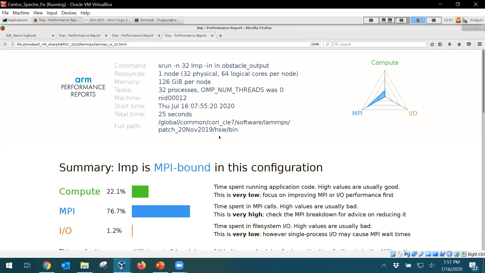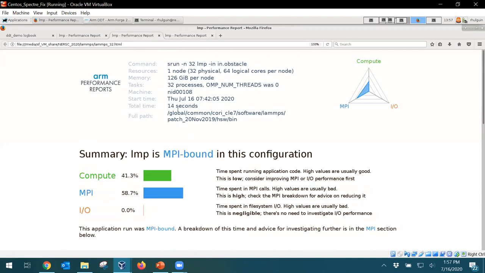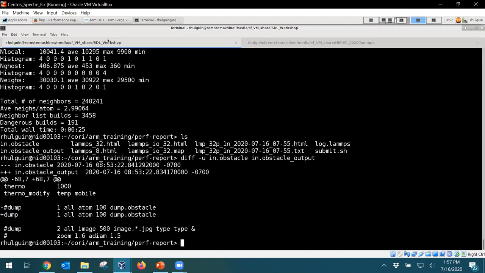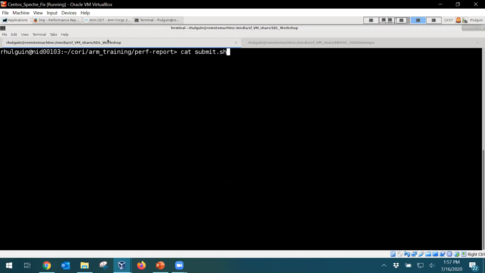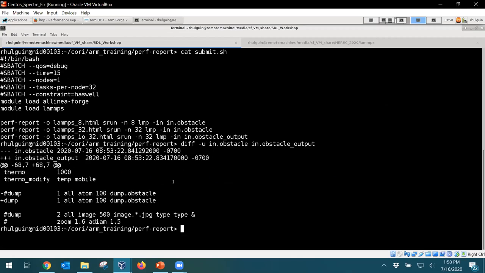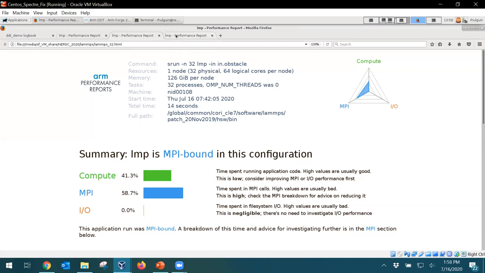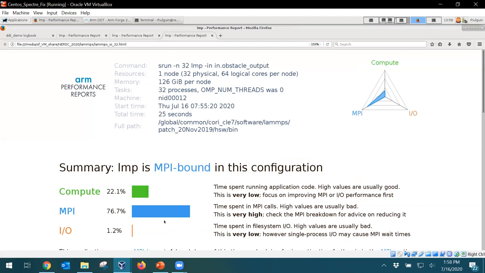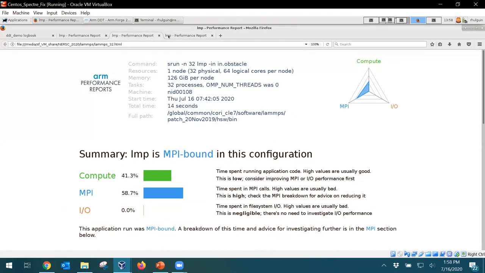So it's even more MPI bound. It took more time. It was 14 seconds without any IO, and the only thing that was changed was the input file. So if I just clear, the only thing I changed was the input file from obstacle to obstacle.output, and we saw through the diff that the only thing different in those files was I requested a dump every 100 time steps. And by doing so, I now incur a much greater MPI overhead compared to the previous performance report. And it's almost twice as long.